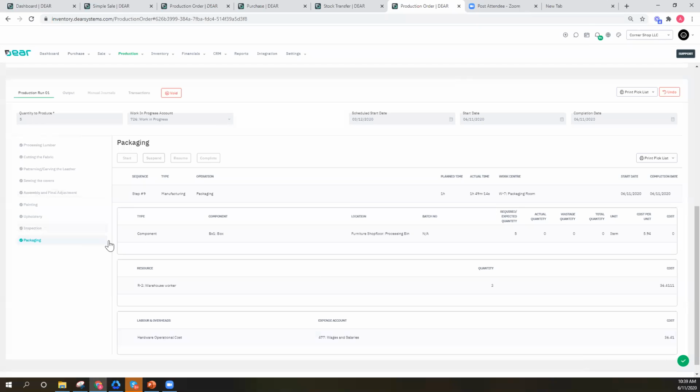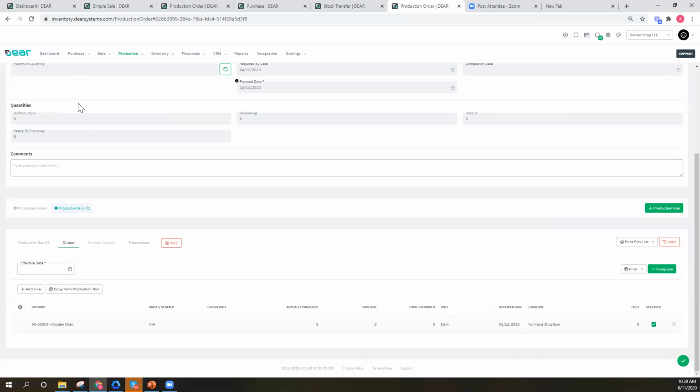So again, this was running in the background, so you can see the time it's taken to complete it. I can click on output, and you can see my actual output here. You can see my location. I can change the location of the output again. If I need to amend the wastage, I can. Actual produced, I can change that figure too. And then if I finish it, say complete, then my output's done.